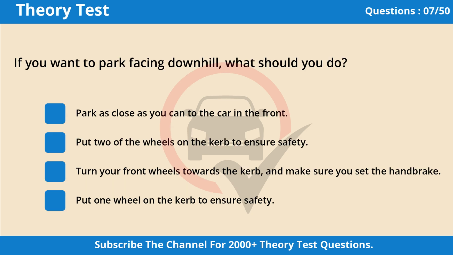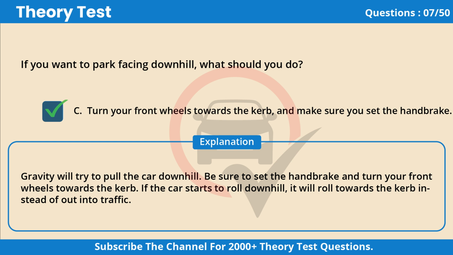Question 7. If you want to park facing downhill, what should you do? C. Turn your front wheels towards the curb, and make sure you set the handbrake. Gravity will try to pull the car downhill. Be sure to set the handbrake and turn your front wheels towards the curb. If the car starts to roll downhill, it will roll towards the curb instead of out into traffic.